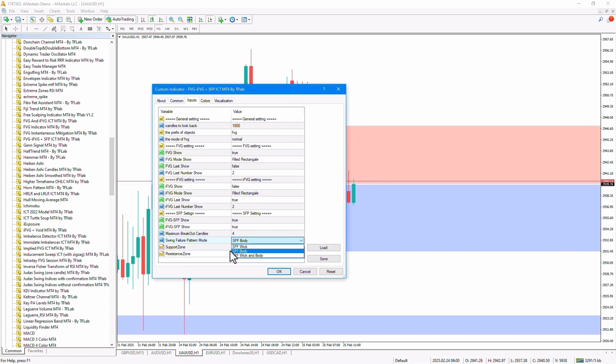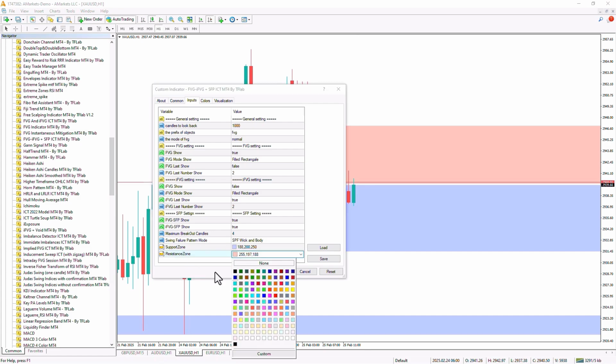This section is related to the body, and the last option is activated by activating this section and selecting this option. Both SFPs are displayed for you, identified by both wick and body, and are plotted on the chart. Bodied SFPs are based on false breakouts, which you can use as reversal signals. In the last section, you can set the color of the support and resistance ranges to the desired color.